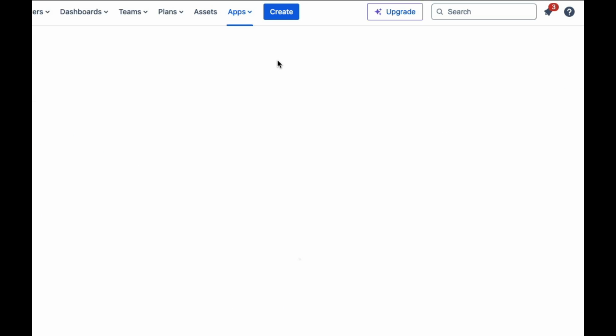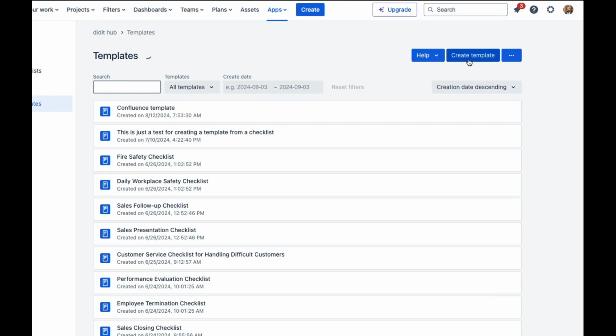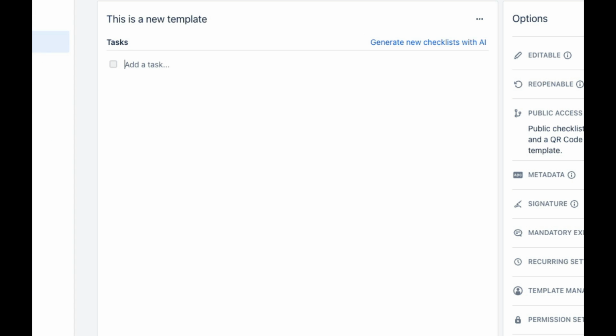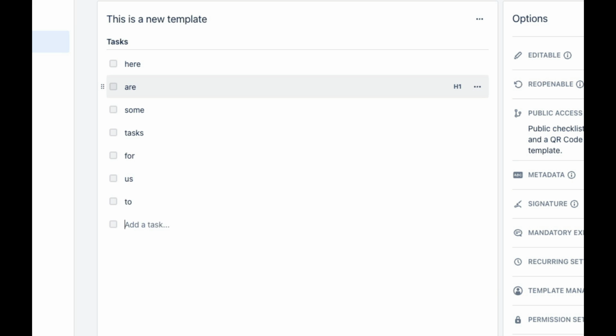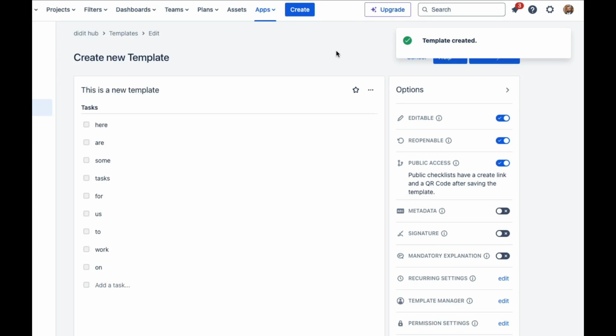In this video, we are going to cover four ways to create a template in Didit. The first way is simple. Navigate to the Didit hub and create your template by entering your tasks individually. This is great for when you have an idea for a template and just need to put pen to paper.